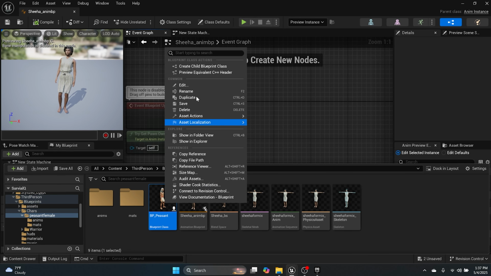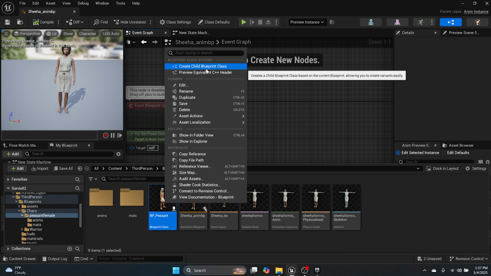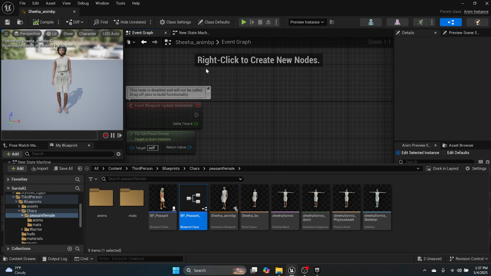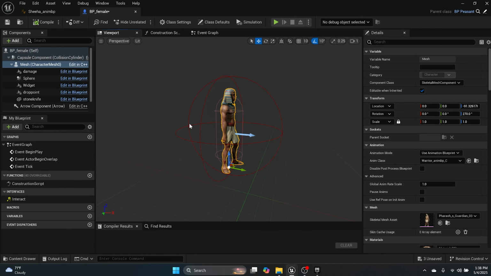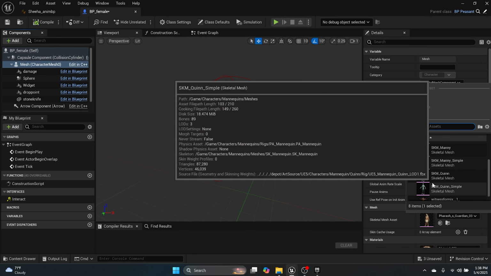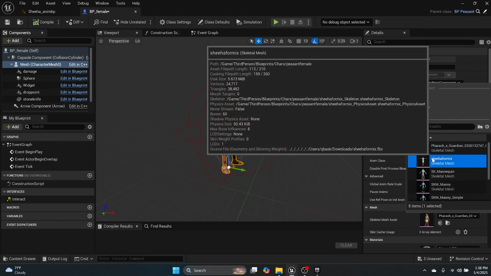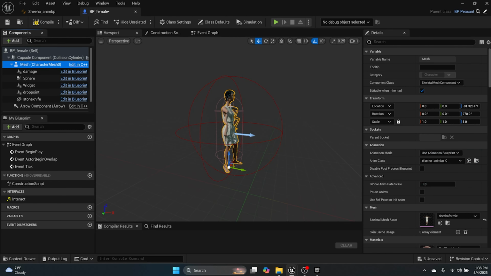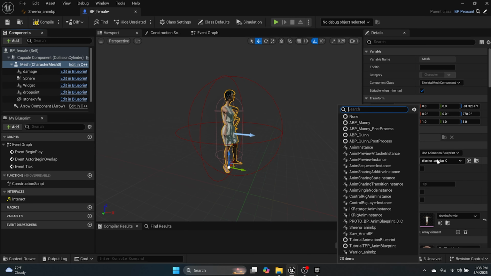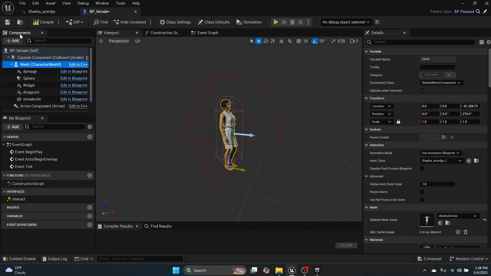Now on this one, I'm going to right click it again and do another blueprint class called female. So it's going to be BP peasant female. All right, now for this one, I'm just going to put Shia here. So I'm going to replace this mesh with Shia's mesh. The reason why it looks like that is because it's not using the right animation class. So come over here to the animation blueprint class and let's make it use Shia's blueprint. There it goes. Now it's right.